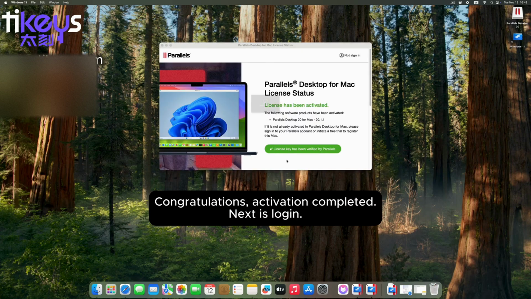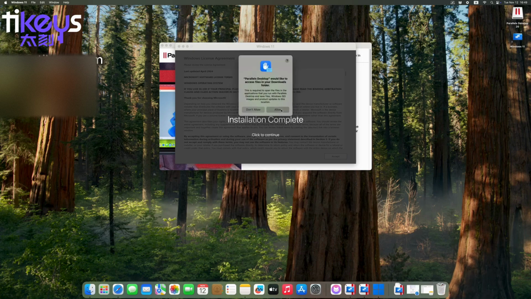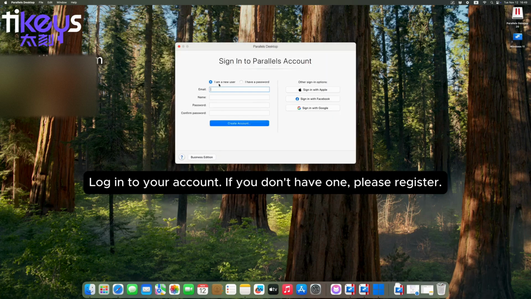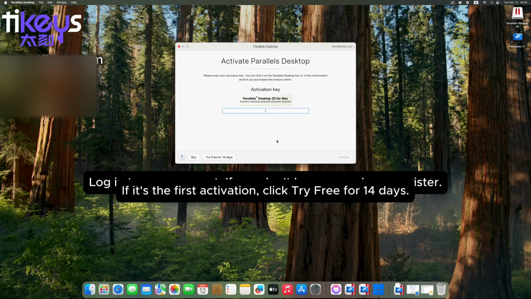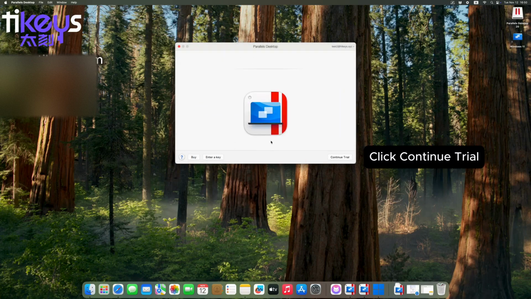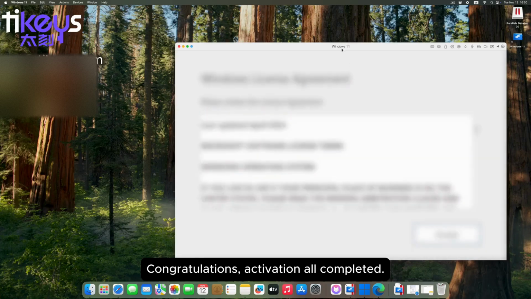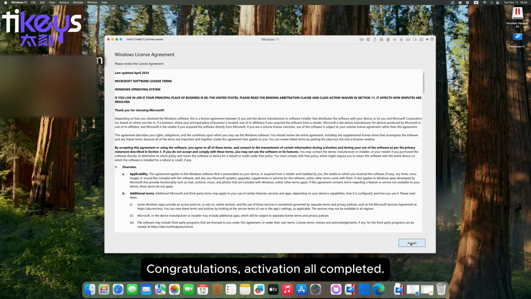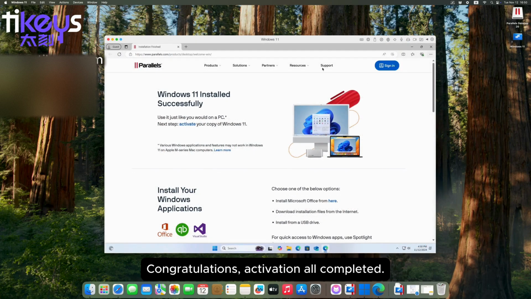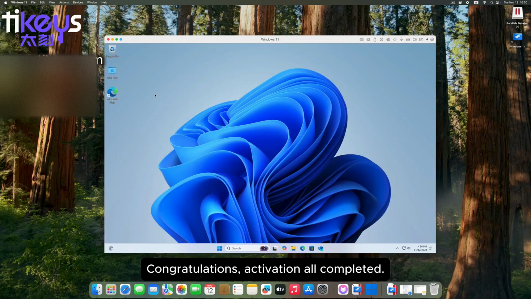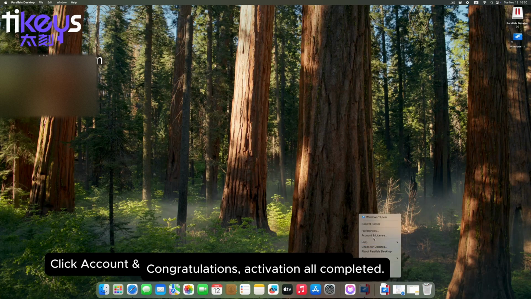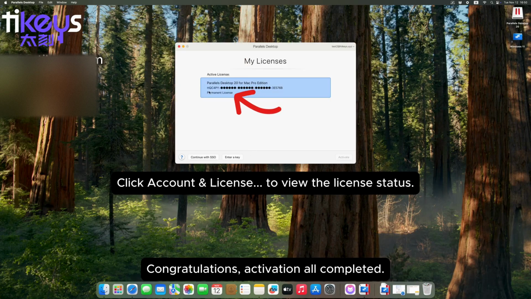Congratulations, activation completed. Next is Login. Log into your account. If you don't have one, please register. Click Continue Trial. Congratulations, activation all completed. Click Account and License to view the license status.